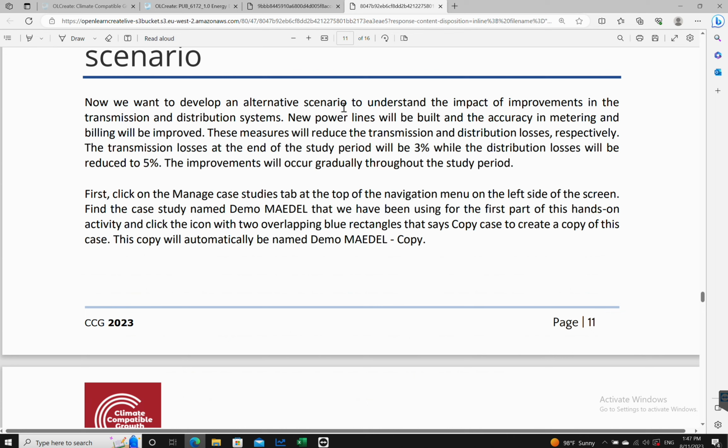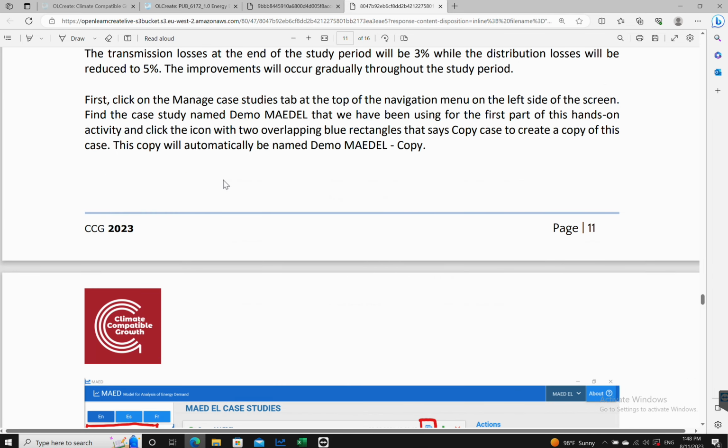Now let's say we want to develop an alternate scenario to understand the impact of improvements in the transmission and distribution system. New power lines will be built and accuracy in metering will be improved. These measures will reduce the transmission and distribution losses respectively. The transmission losses at the end of the study period will be 3%, while the distribution losses will be 5%.